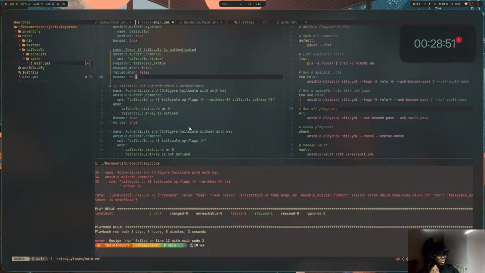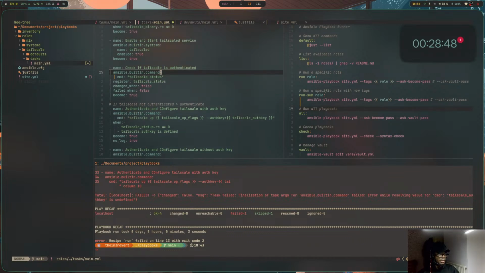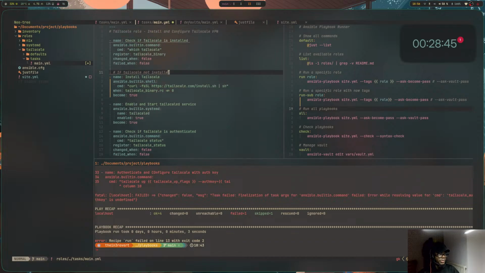So what I wanted to do there was check if Tailscale is installed, using a which command, and it registers the result into Tailscale binaries. It won't do anything if Tailscale is installed. However, if Tailscale is not installed, then it will install Tailscale using the shell module. It would basically run this command.